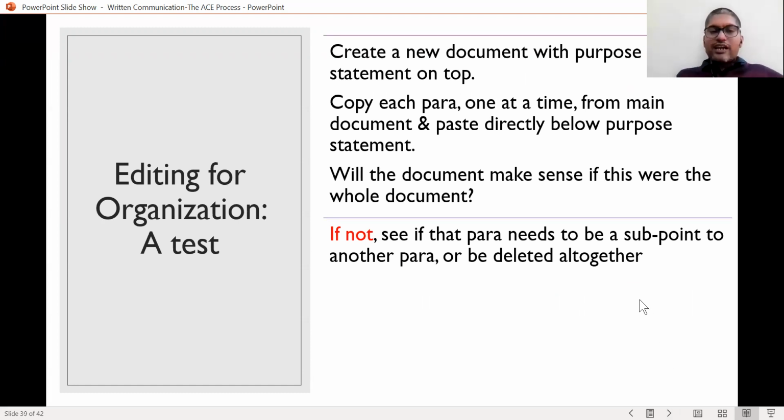How do you organize, edit for organization? There is a simple test for it. The first sentence that you have pasted in the word processor was your purpose statement, right? It was there, right there on the top.